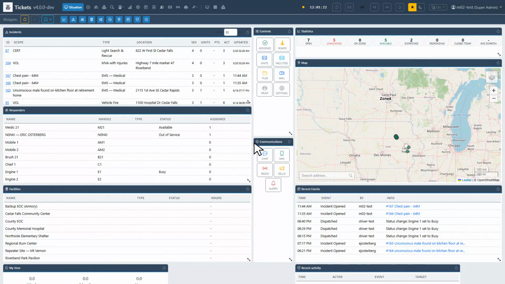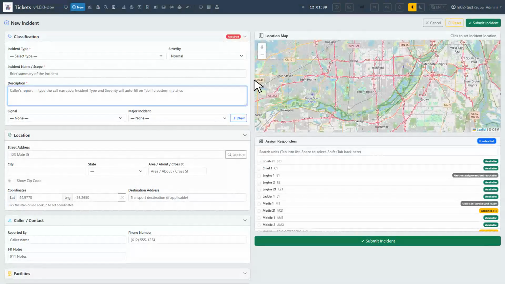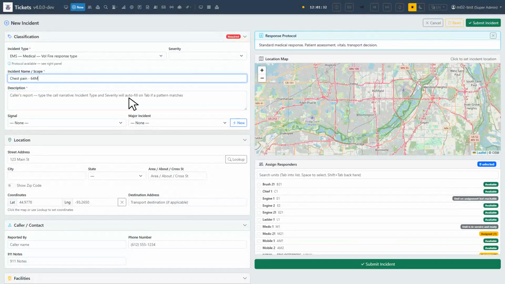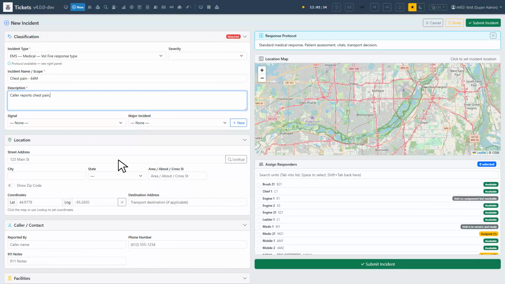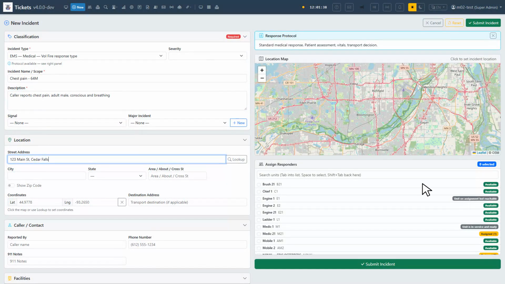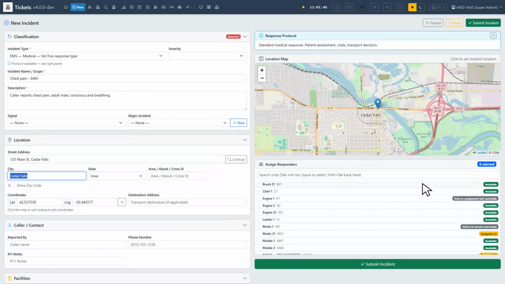Phone rings. A caller says, chest pain at 120 Main Street. Adult male. Conscious and breathing. /new, enter. Medical emergency. Address, enter to geocode. Medic 4. Submit. Under a minute. This is what we're going to learn to do.